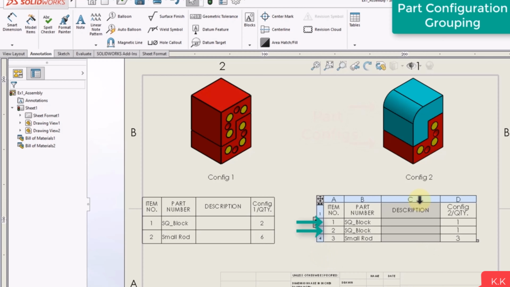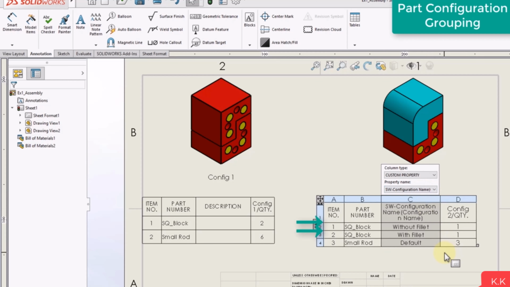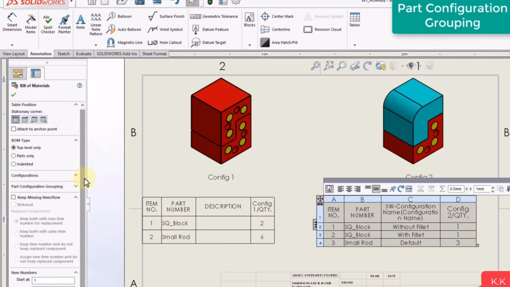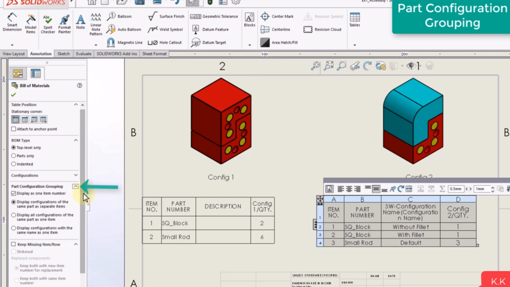So if I change the description column into configurations, you will notice that the first block is under configuration without fillet, which is the red block. And then the second block is under configuration with fillet, which is the blue block. Now for this table, we can do some adjustment under part configuration grouping. So if I select this table and go to the options I have on the left, I will see a tab saying part configuration grouping, and it has a few options under it.